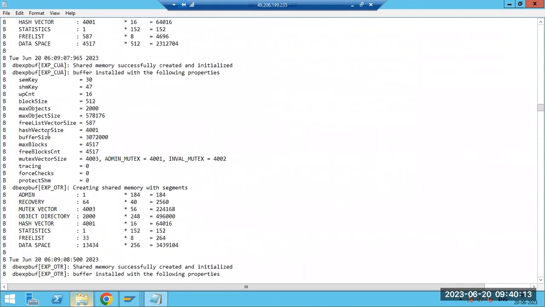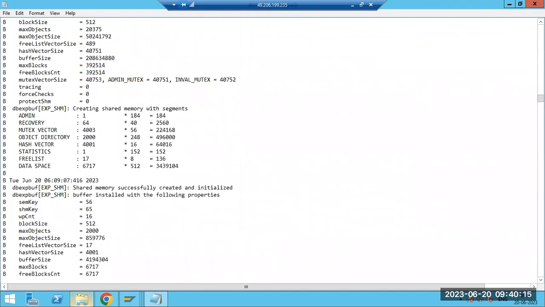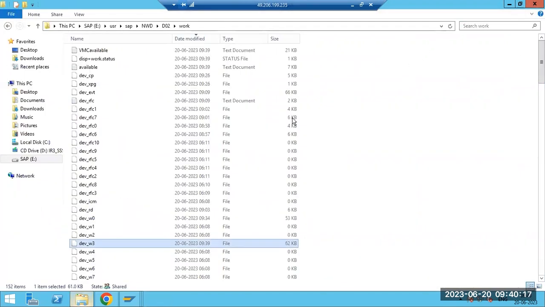You need to fix that, right? It's a very, very important directory for every Basis person, fresher or experienced. They should know about this work directory. The work directory is the common directory for our troubleshooting, with all the work process related logs.